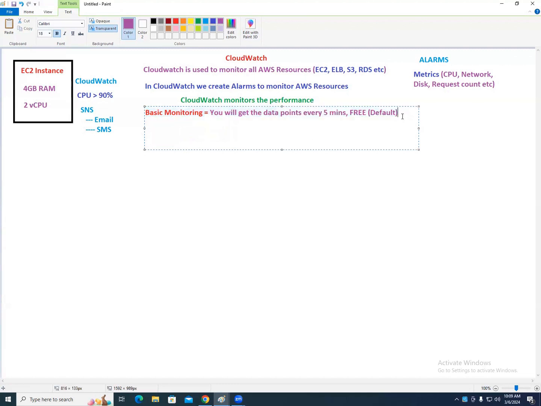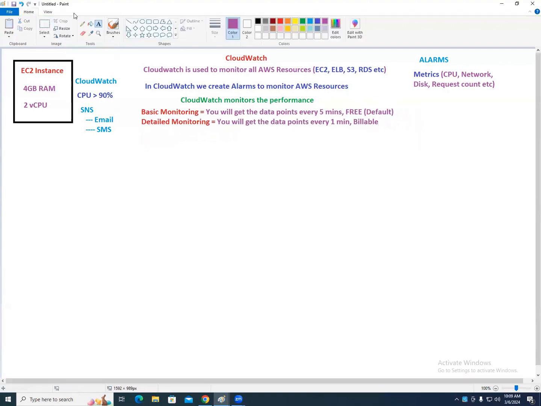And what is another monitoring? Detailed monitoring. You will get the data points every 1 minute. Is it free? No, it is billable. Not clear? There are two types of monitoring.